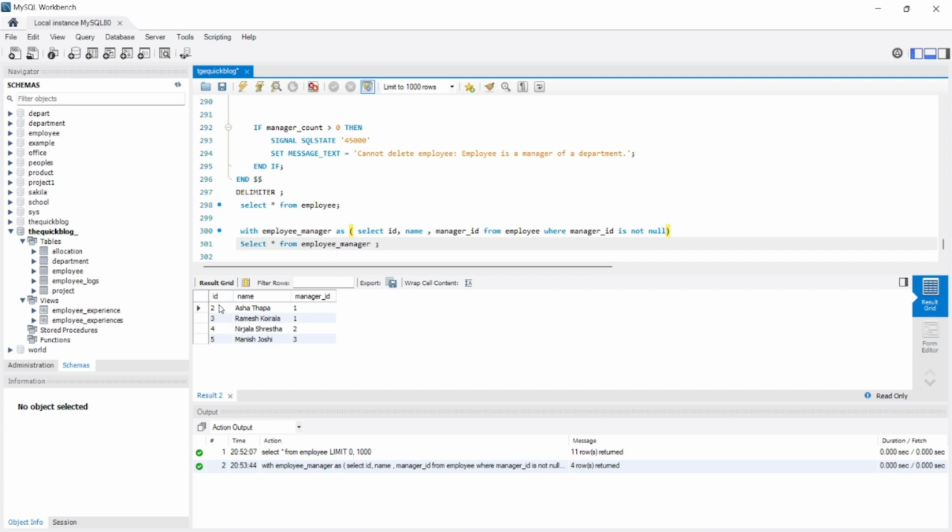Okay, we have got the IDs 2, 3, 4, 5 and names of the employees and the manager IDs as well, 1, 1, 2, 3. These employees were assigned some managers, and all the other employees have null values in their manager ID. So this CTE has made the query simple to understand, because we know the flow of the query. That means it will select ID, name, and manager ID from employee where manager ID is not null, and we call it with the temporary table that is employee_manager.